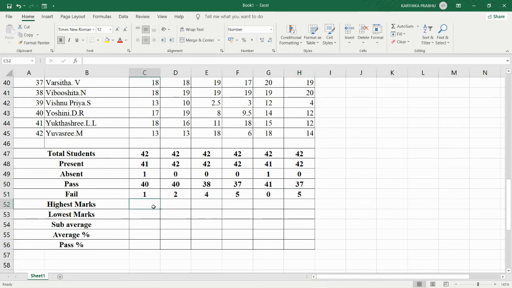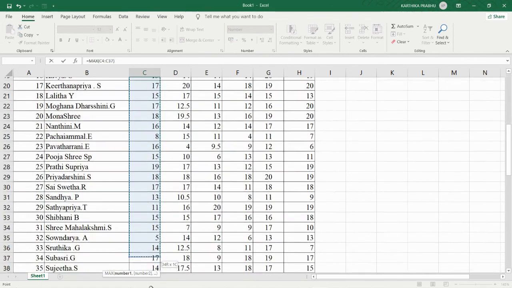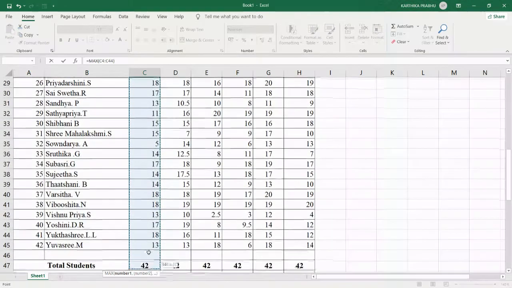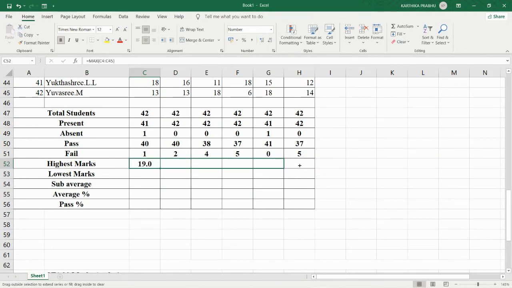Now we are going to the highest mark. I've already taught this in my previous video, but once again I'm showing you. For this we are going to use the MAX function. It is selecting a cell range which is not applicable for us, so I'm going to select our cells, C4 to C45. Now we got it. Press enter. This is the highest mark in my class. I'm dragging it, and the same formula gets copied in all the cells.